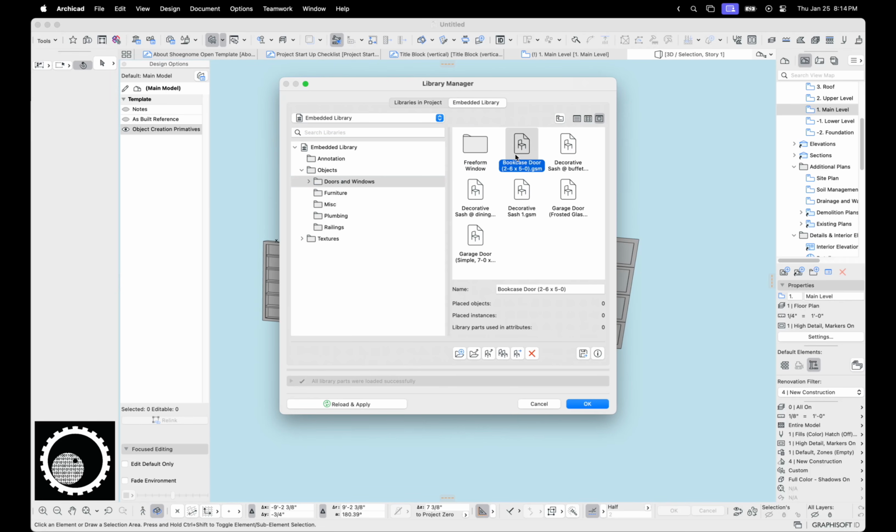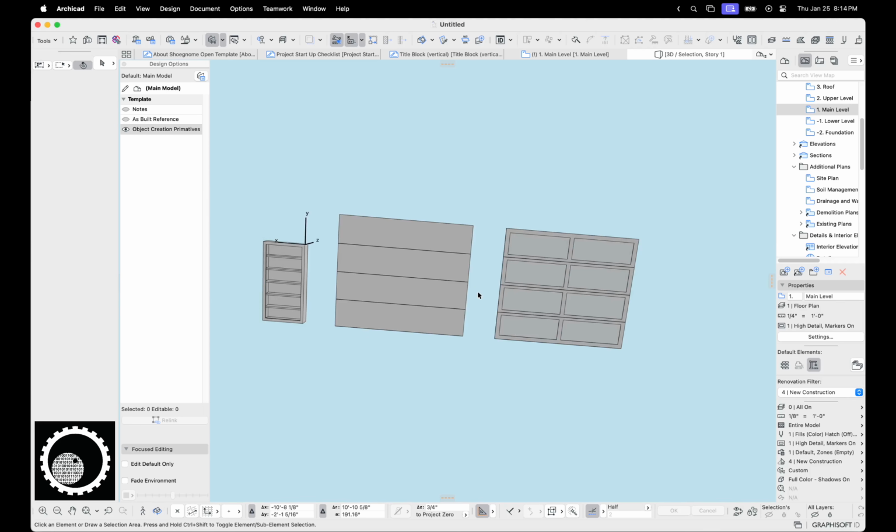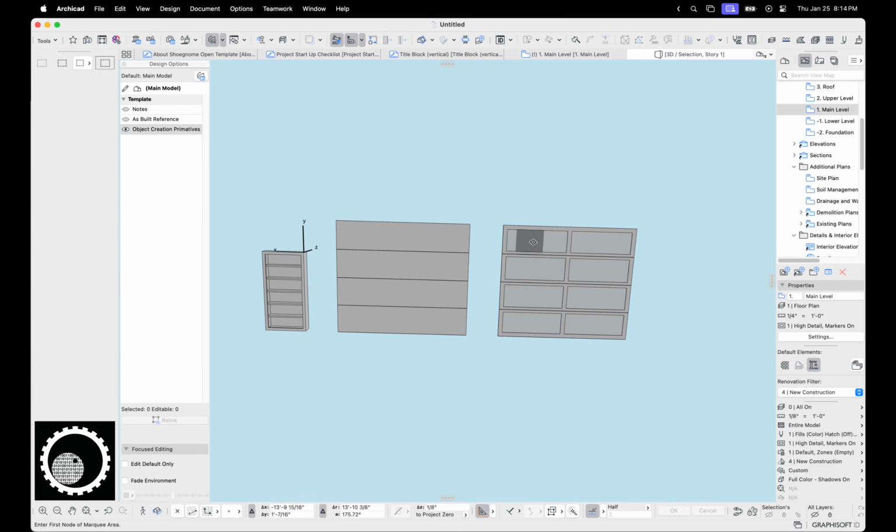So doors and windows. And so here's the bookcase door. I'll delete that because that doesn't belong there anymore. It's just left over from another project. And then here's the simple garage doors. And so they're there, but sometimes instead of an 8-foot door, I need a 12-foot door.